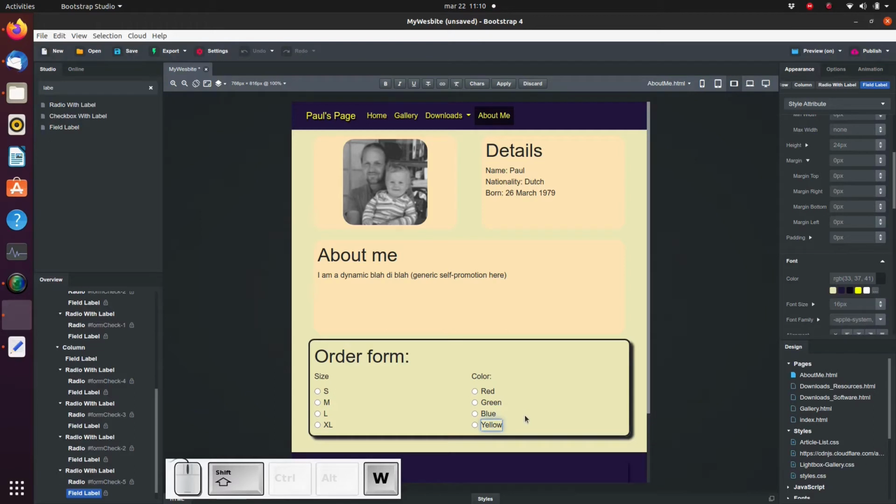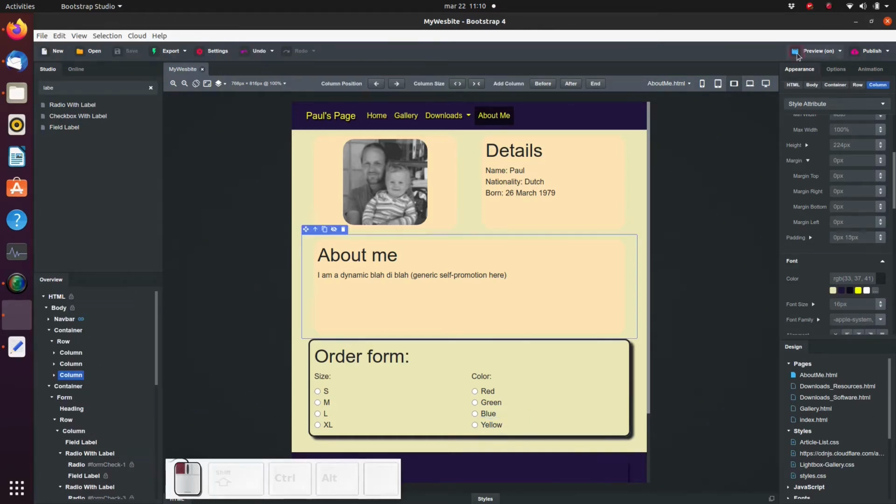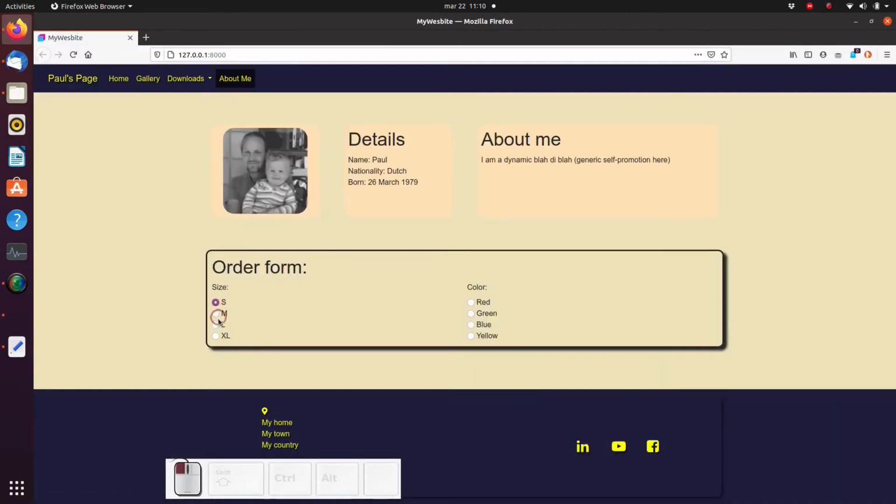Okay, we have a very basic form. Let's see if it works by starting the preview. It works more or less, but we have one problem. We can select any number of radio buttons that we want. Usually, radio buttons work in such a way that when you select one, it automatically deselects another.